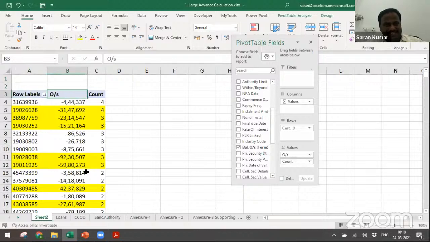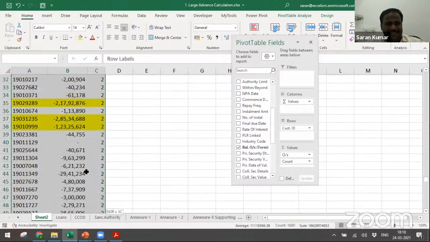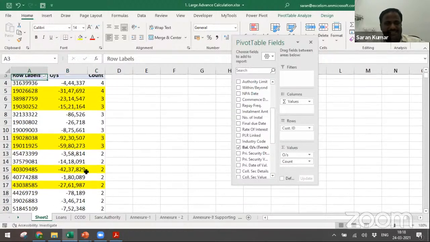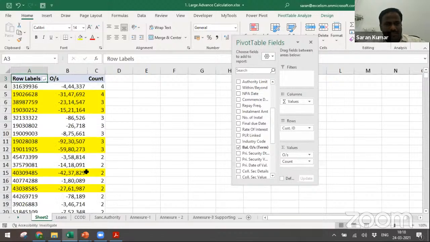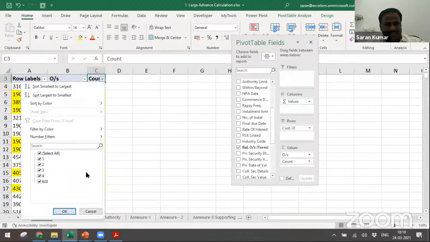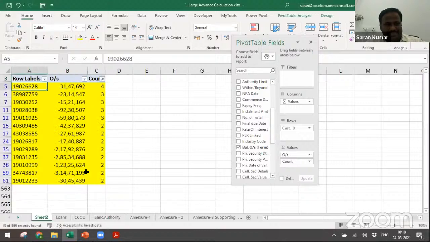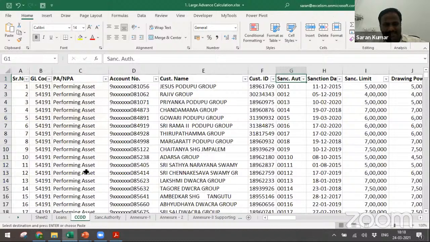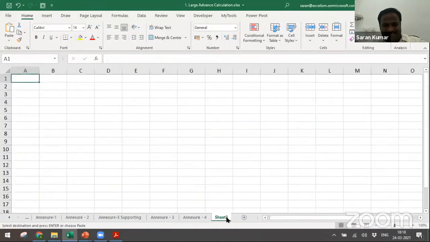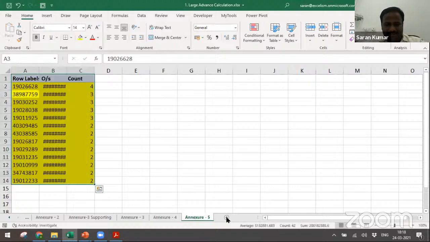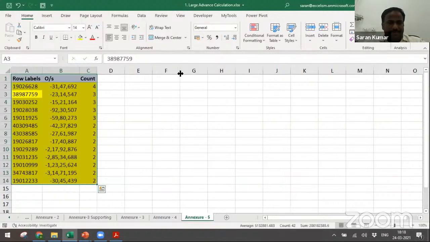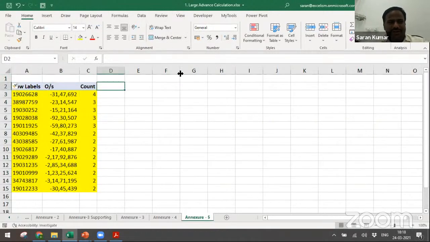I don't want those actually. This is one type of sample. It doesn't mean I don't want them. I will even consider them, maybe for some other analysis. What I'll be doing, I'll go to the filter, the color filters, and filter by color. Let's take all these accounts with outstanding. Then I'll make it as an annexure file. Then you can just copy paste. It's okay. So these are all what you need to verify out of this.